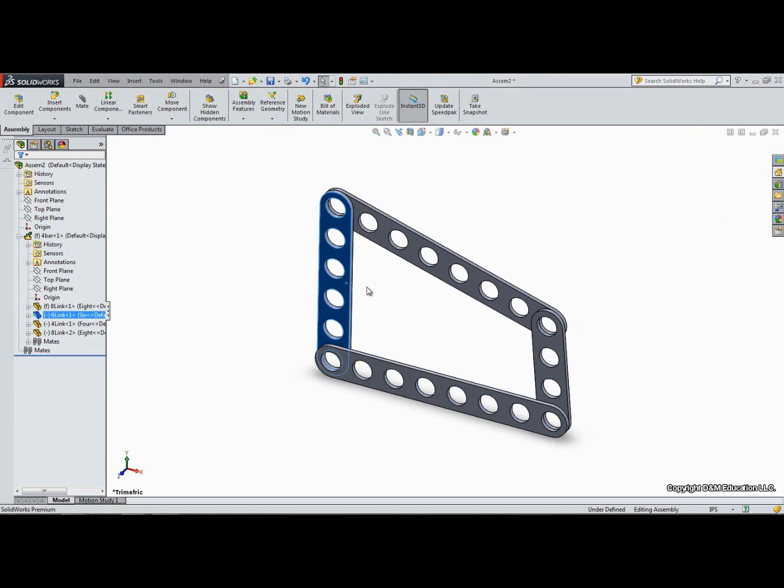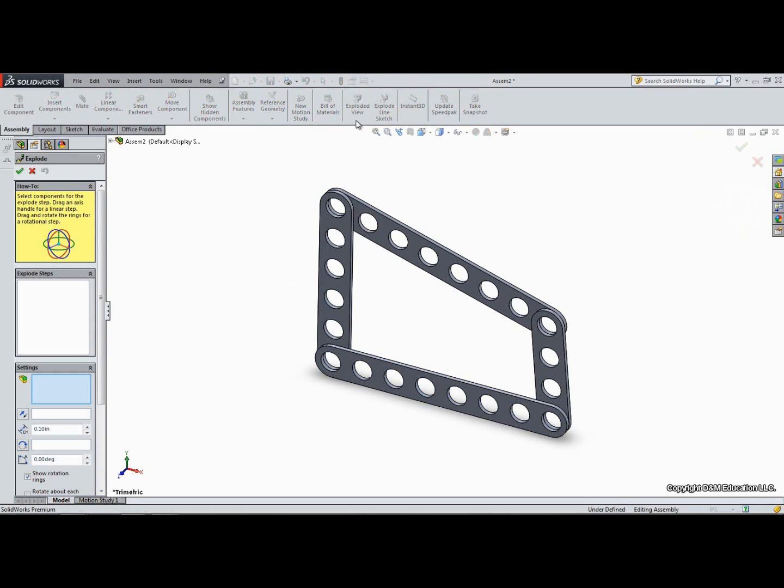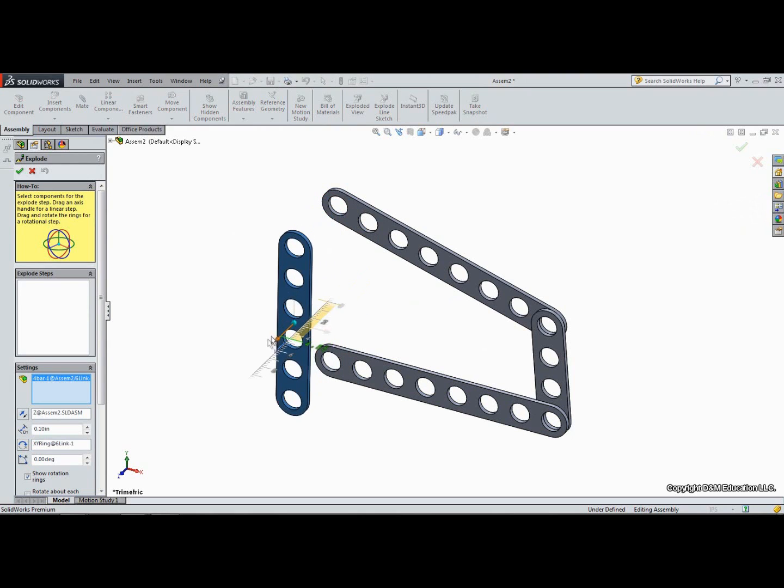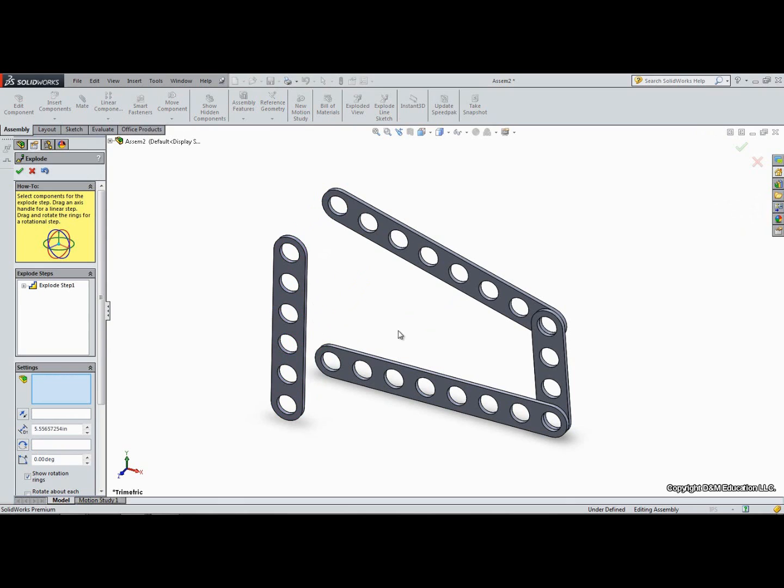When a model is complete, an exploded view can be created by selecting the Exploded View icon under the Assembly tab in the Command Manager. Here, components can be selected and then dragged or rotated with the triad and rotation rings to move them away from the rest of the components. Values for the distance and rotation can also be entered into the designated boxes in the Explode Property Manager.